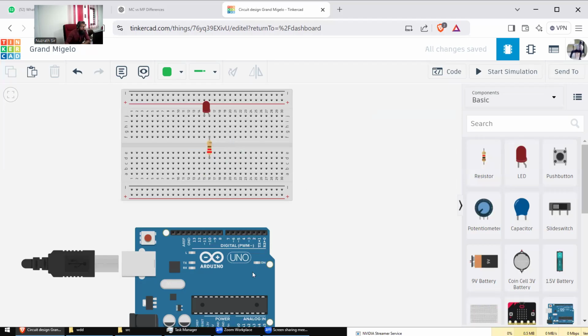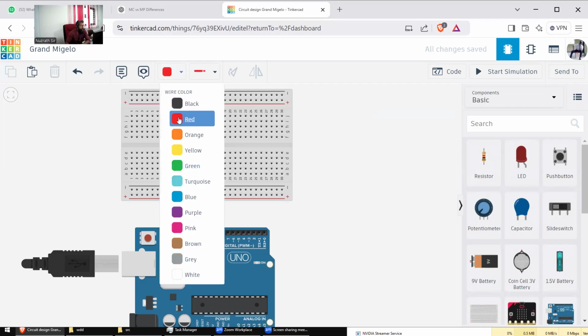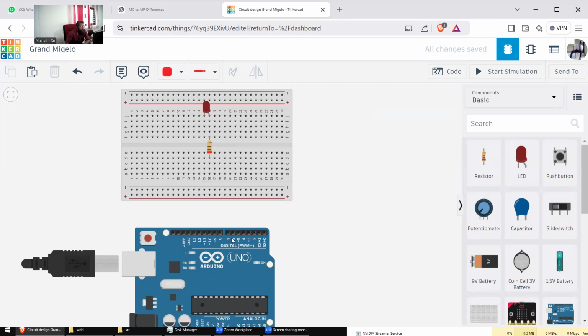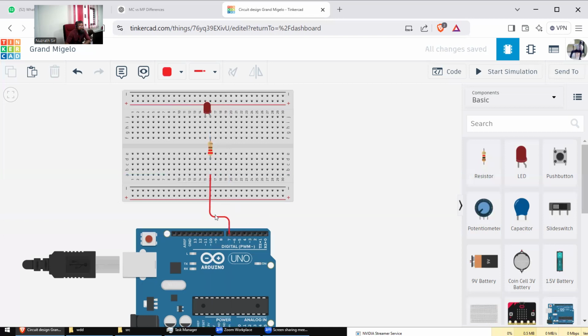Then I'm going to code this one from the 7th pin, or the 8th. I can give the 7th pin. I like to change the wire color to red, so I'll choose the red one from here, and I will click the 7th one here, here, here, and let's give it here, right? So that is the wire connection that you do.